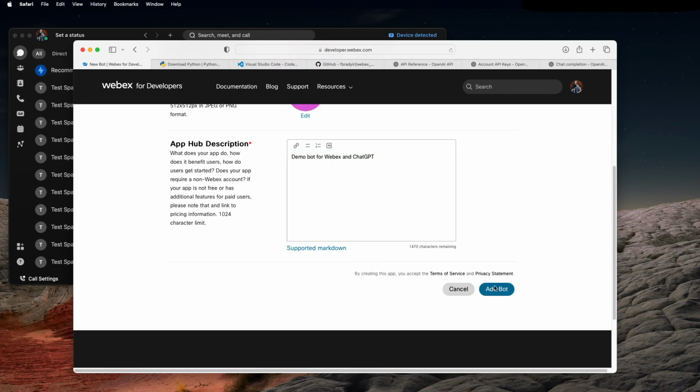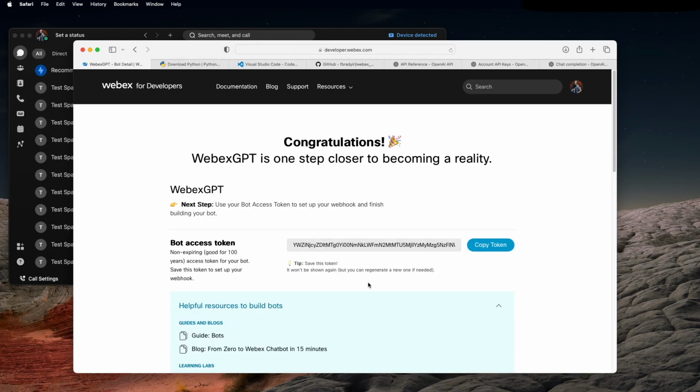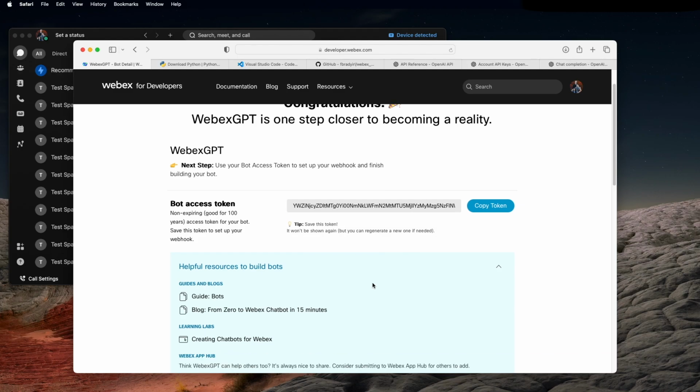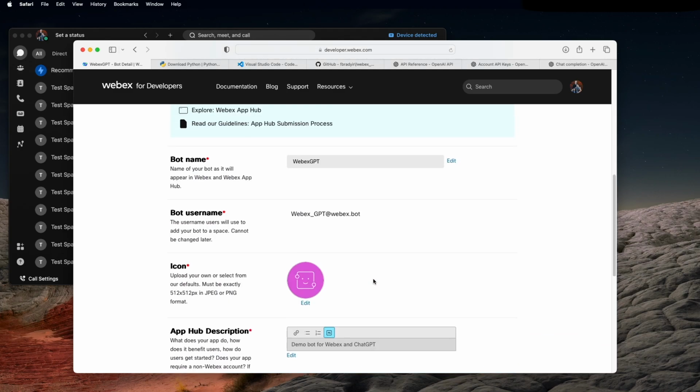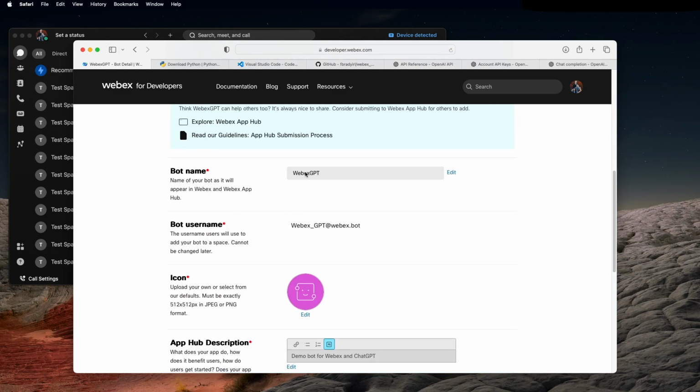And then it's going to create our bot for us. And then here you can see it gives us our bot's token. And we're going to need this here in a little bit later. And then here you can see our bot's name and our bot's username, which we'll use to add to Webex. So let me go ahead and do that now.